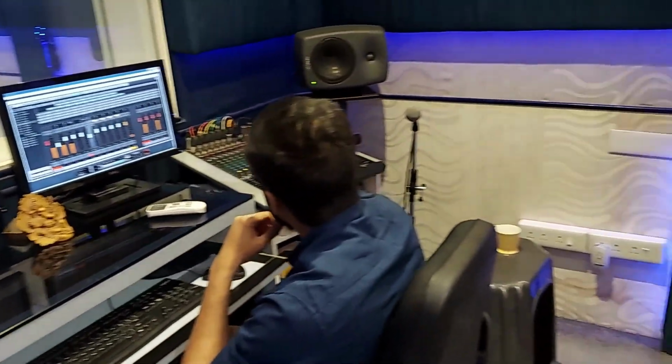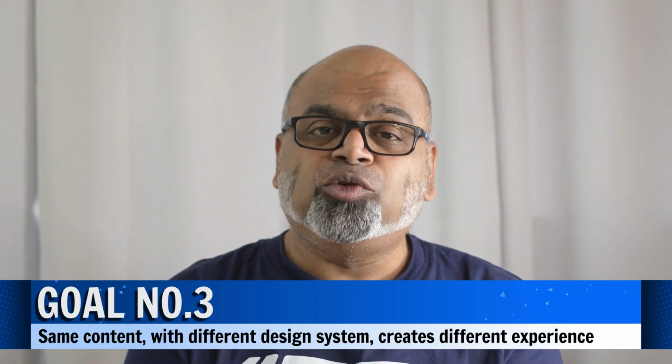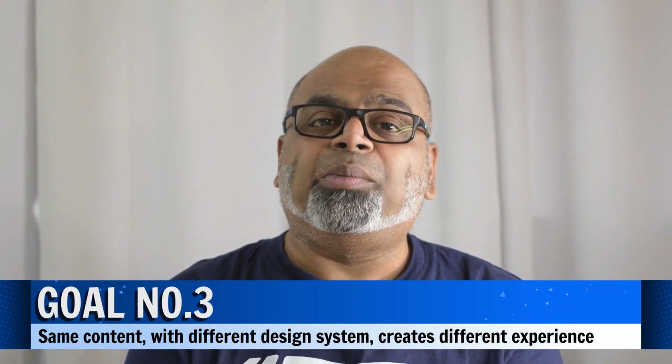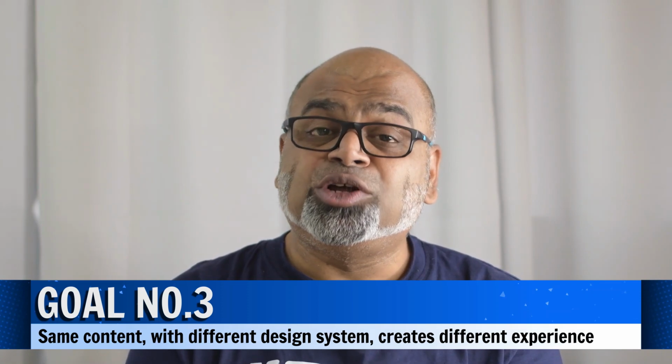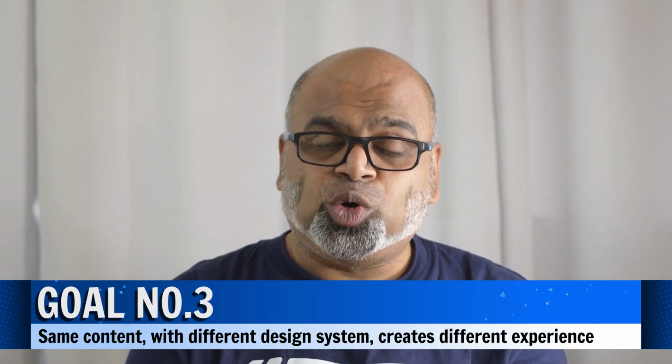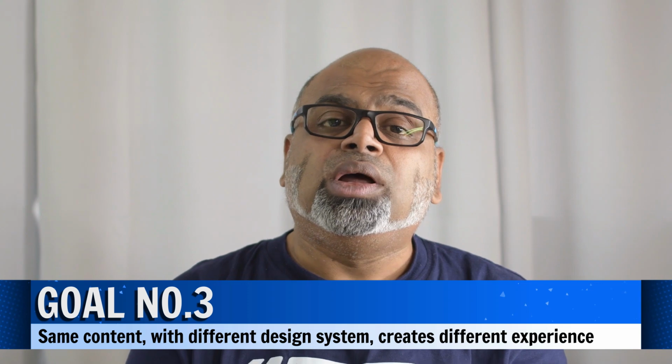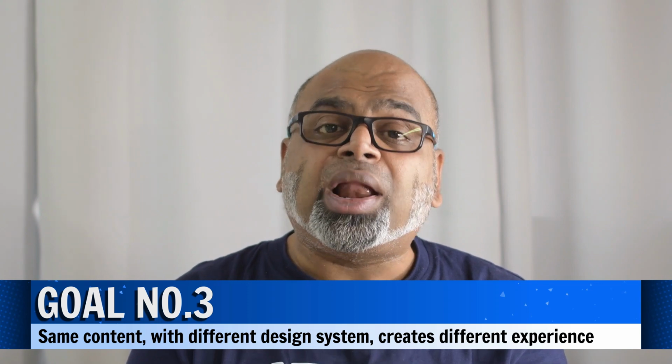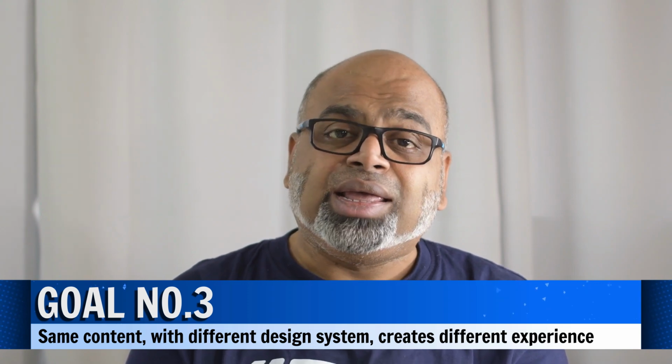Goal number three was to prove my hypothesis by applying a different design system to one of the tracks from this album. This will show how different design systems applied to the same content can impact experience.